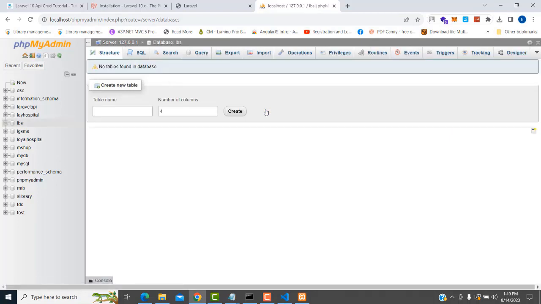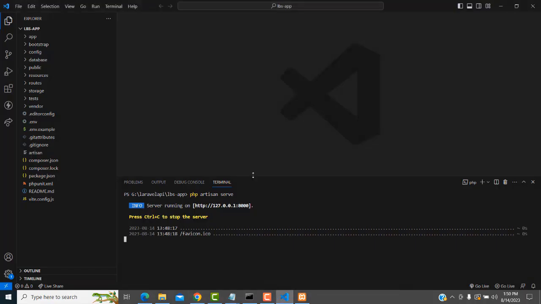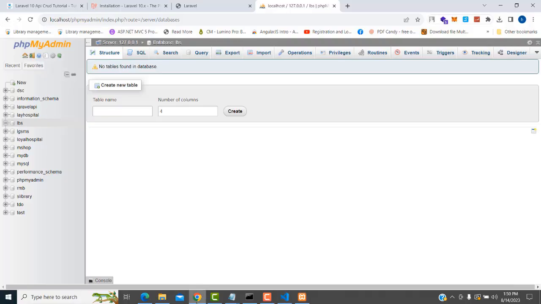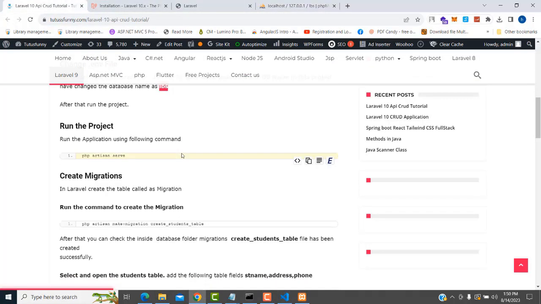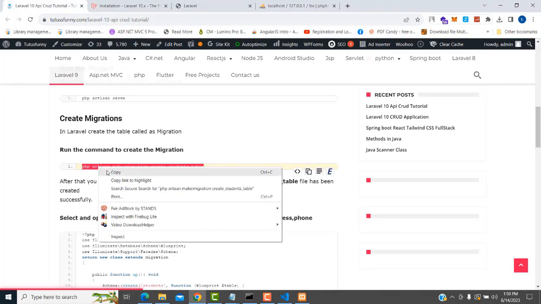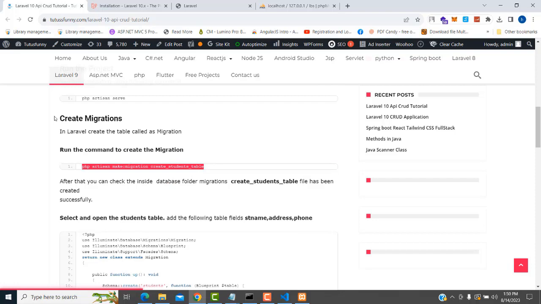Database has been created successfully. Now what I'm going to do is go to my project window again and open up a new terminal. Here I'm going to create a migration part. Go to more here and select this one. After the database has been created, I'm going to migrate the tables, right?